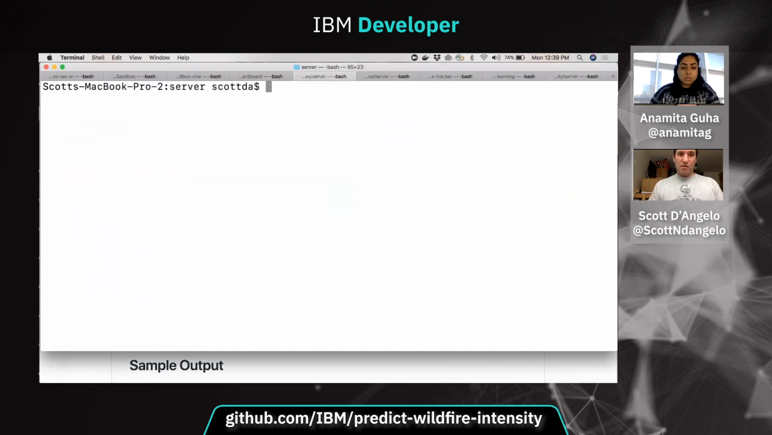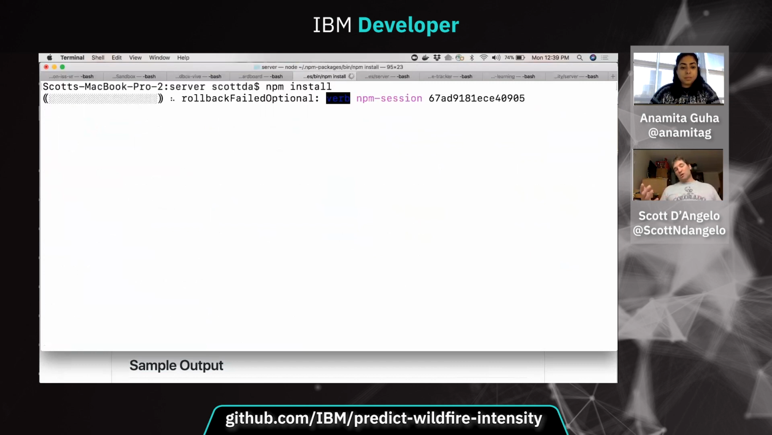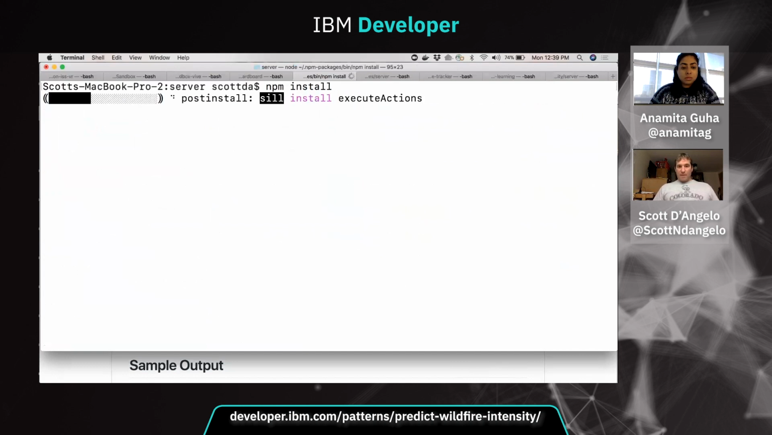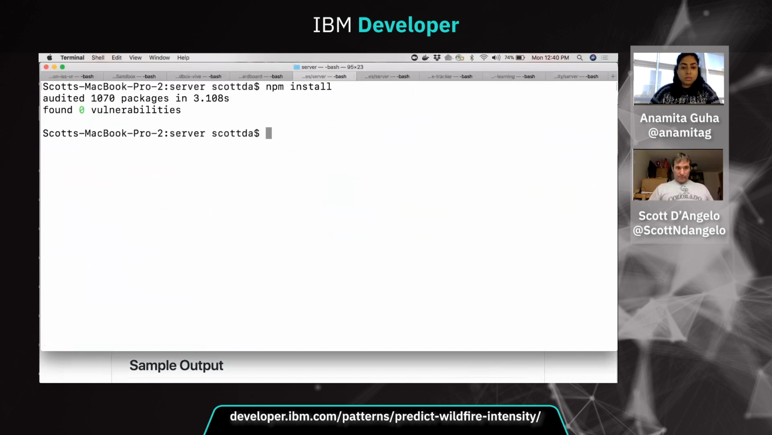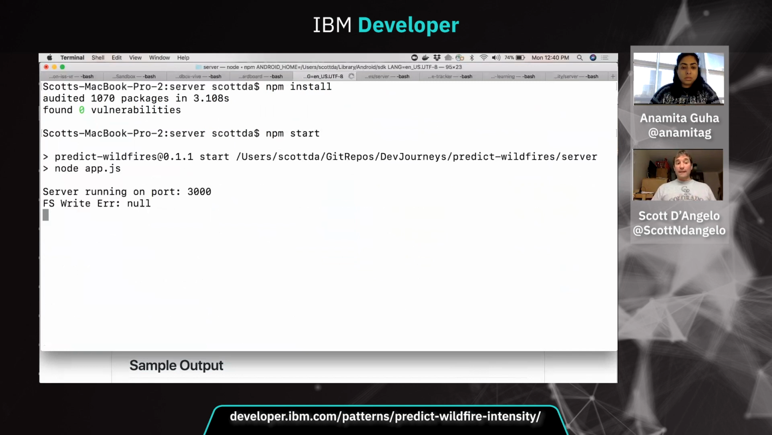And when you do that, you end up here. If you run npm install to install the node modules, it will use the package.json file to figure out which modules to install, then a quick npm start. We'll deploy this locally, running on port 3000.